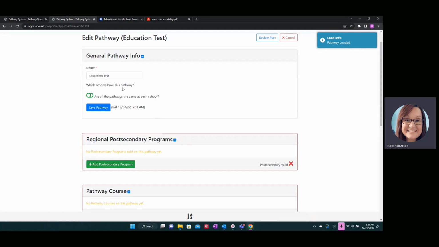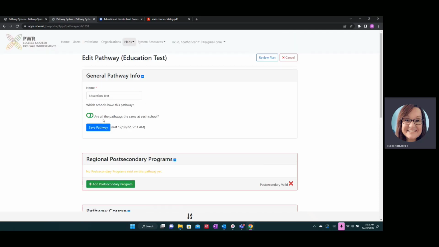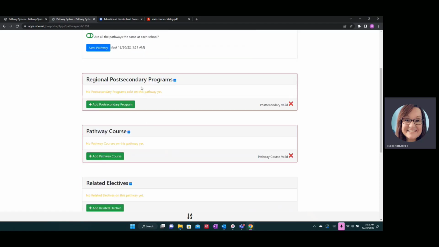So which schools have the pathway? You can click this, which identifies that all those schools that we listed in the plan itself are having the same. There's not an option here to add any schools, so you can leave that alone. You don't have to worry about that. This is an important feature here, Save Pathway. You're going to use that quite a bit. So we'll start with the regional post-secondary programs. And again, we've got the X, so we need to fix that.